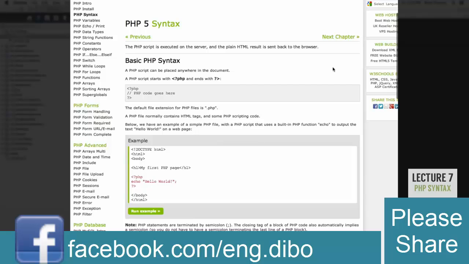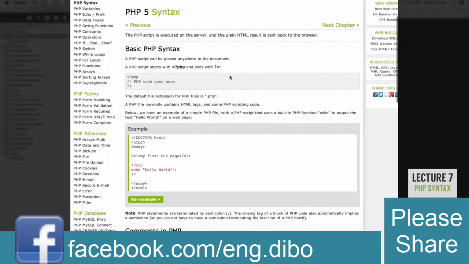So PHP script is obviously executed on a server like MAMP, and a PHP script can be placed anywhere in the document. In our case, we'll be using HTML documents, and the PHP can be anywhere. It's good to note that PHP scripts always start with an opening bracket, question mark, PHP, and always end with a question mark and closing bracket. So it looks a little bit like this.